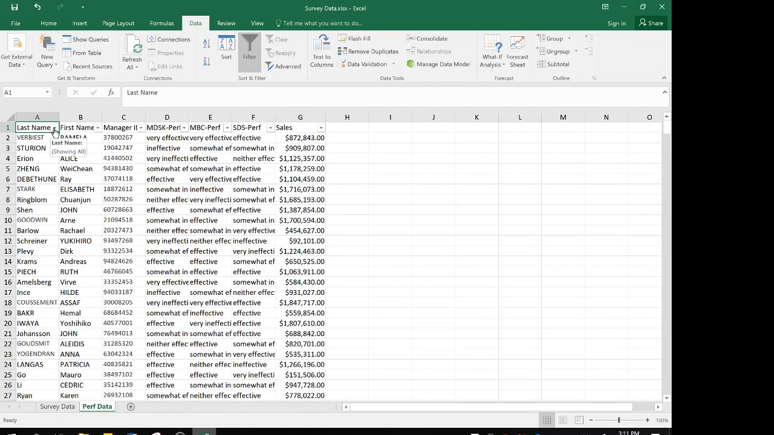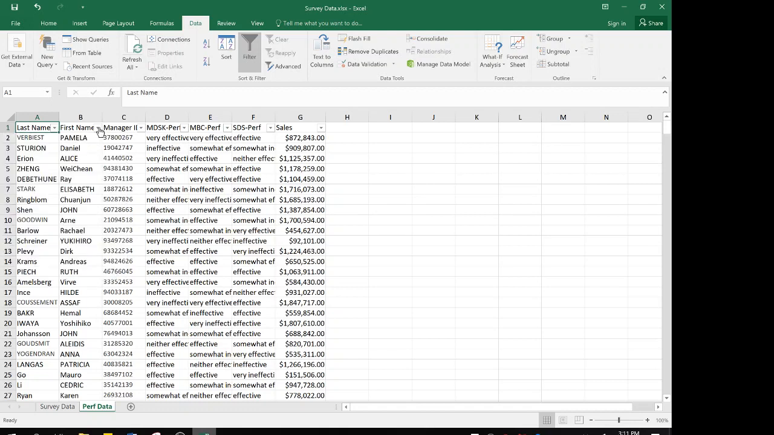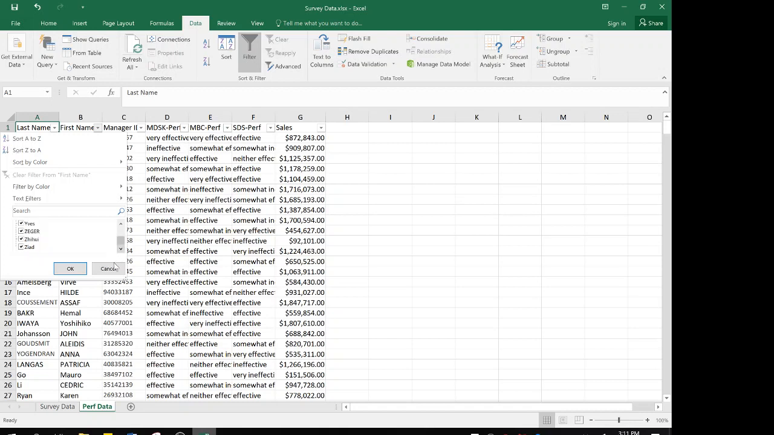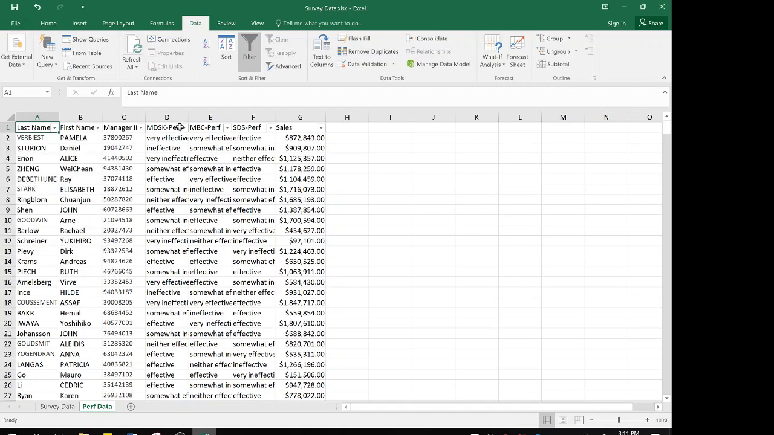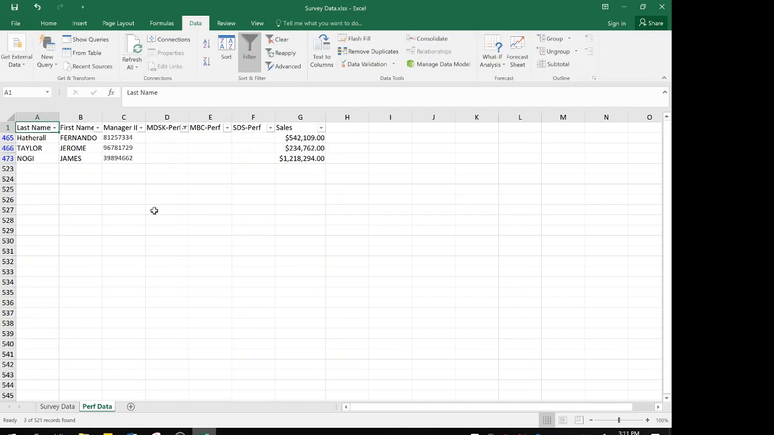Let's see if we're missing any, first of all, any names. Nothing missing there. I'm not so worried about manager ID, but let's make sure we have some performance data for everyone. So there are blanks for this first competency. Let's unselect all and then select blanks and see what's going on with those people. Okay, so we have no competency information for them, but we do have sales performance information. So I'm not going to delete them from the data set. They'll be included in the sales analysis, but not in the performance competencies analysis.